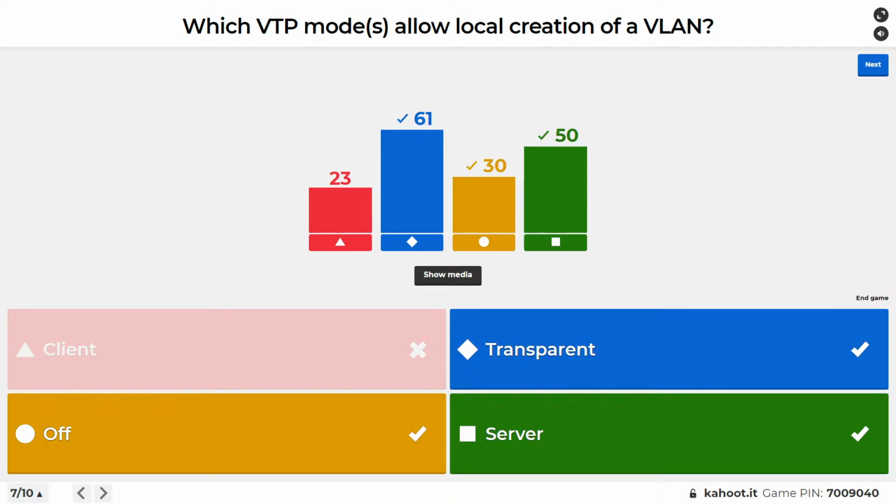Okay, the only one that doesn't allow the local creation, that's like config t, VLAN X, the only one that doesn't allow the new creation is client mode. So in server mode, we can do it and we'll advertise it. If VTP is off, we can do it locally. If we do transparent mode, we'll do it locally, but we won't tell anybody. And it's client mode that won't allow it.